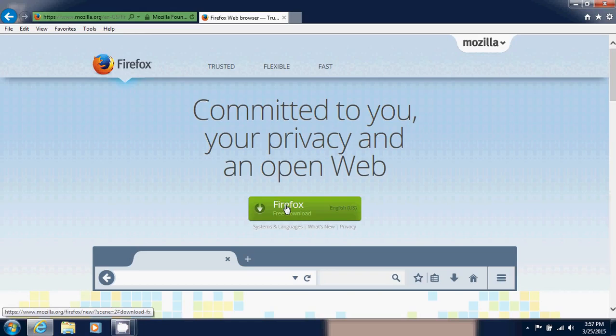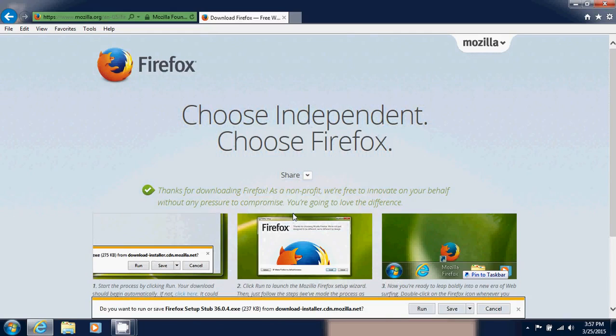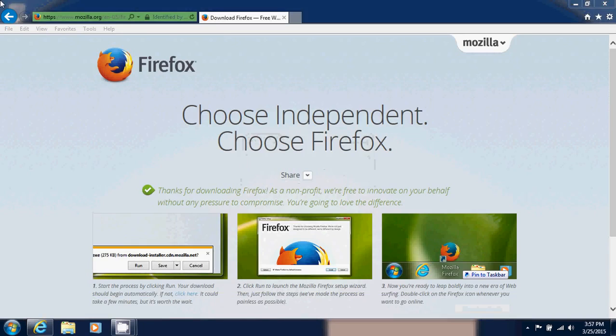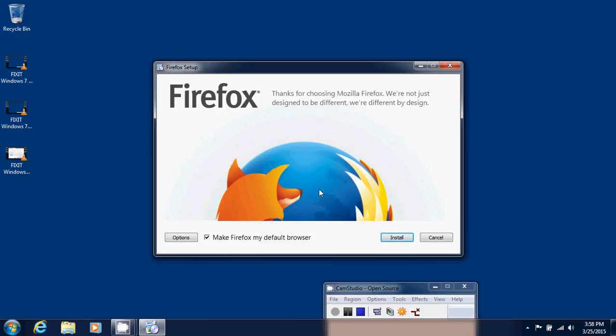So click that green Firefox free download, and once it's here, you should get a download that will start at the bottom. I see it here. Click run on the file. Yes for the installer. And once you are here, you can actually close your browser window and just leave that install window.